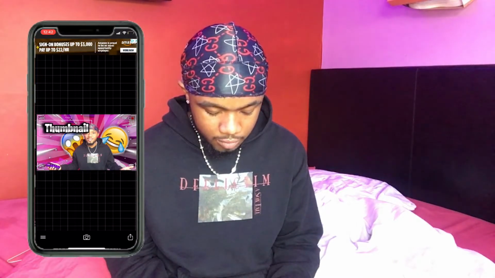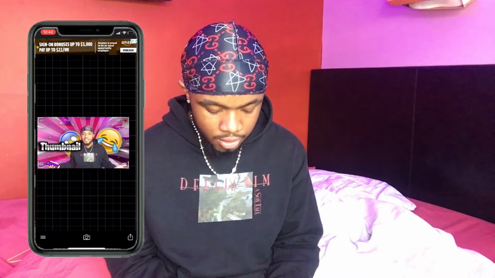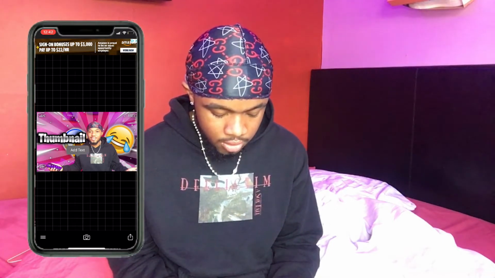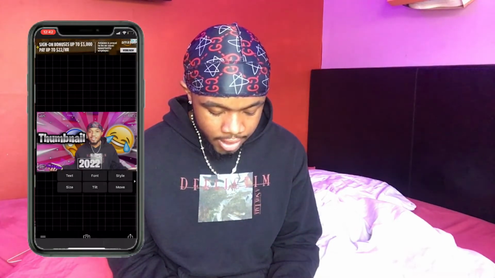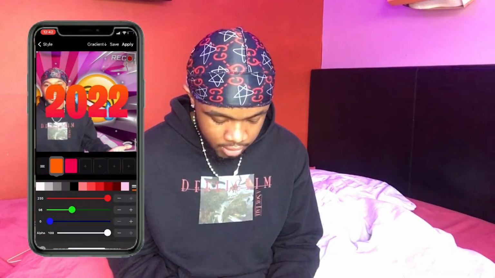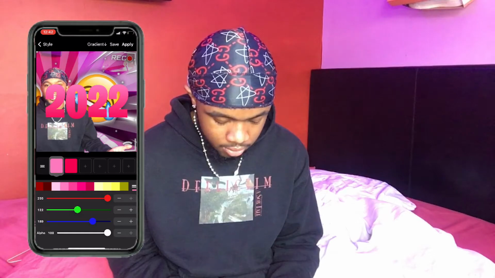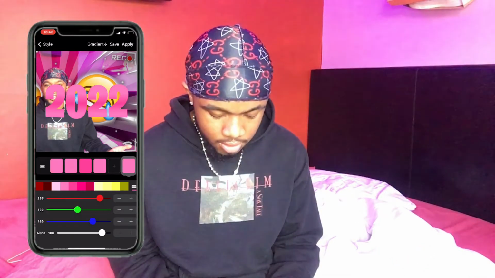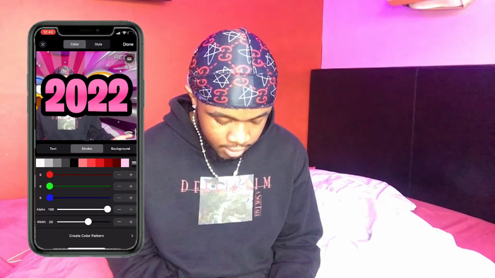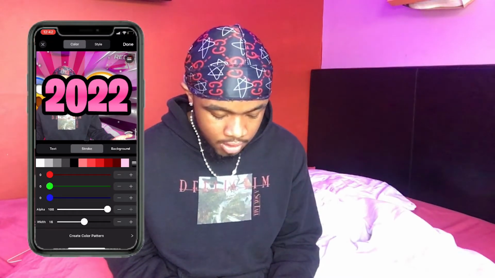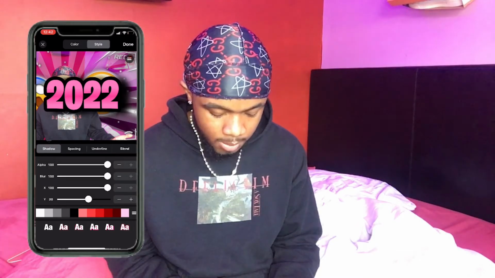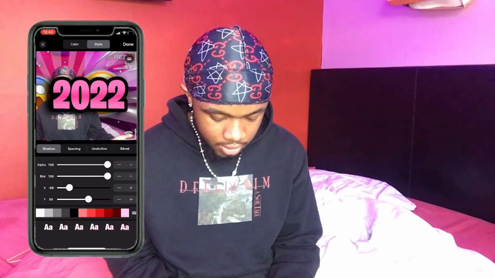I don't even know how I'm gonna put the word. I'm probably gonna add a little curve to it. I'm gonna put 2022. When I put 2022, I'm gonna make sure the words match the color of the background in a way. So I'm gonna go that, boom. Once I do that, you go to stroke, turn it all the way up, put it to 16 or whatever you want. Alpha, blur, you move around like this.